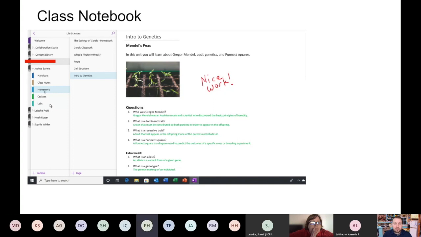So if we look right now in this image, it shows that as the teacher, you're looking in their homework section and you're looking at a particular page. And so this teacher actually is pushing out their homework to them this way instead of the assignments tab. And then the teacher is giving them feedback inside of their page. But you can also look at any one of their pages or any one of their sections as well.